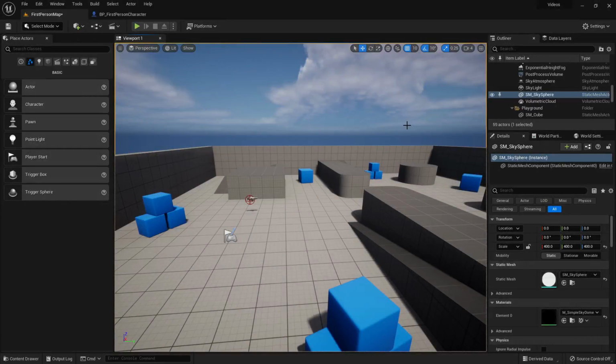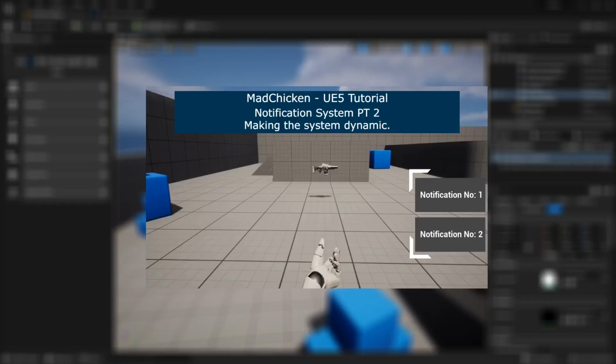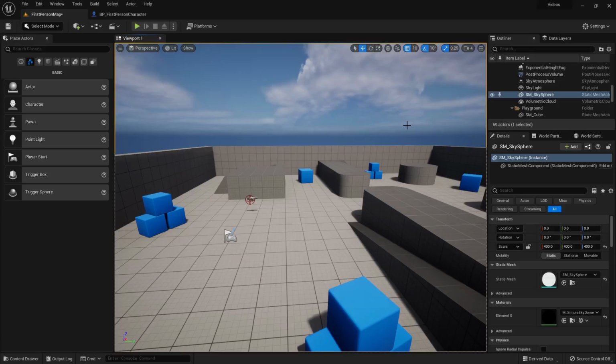Hey everyone, Liam here. In the last video we managed to dynamically add notifications to our holder widget. What we are going to do in today's video is make it so the notifications have a timeout and they get removed from the holder after a certain amount of time.